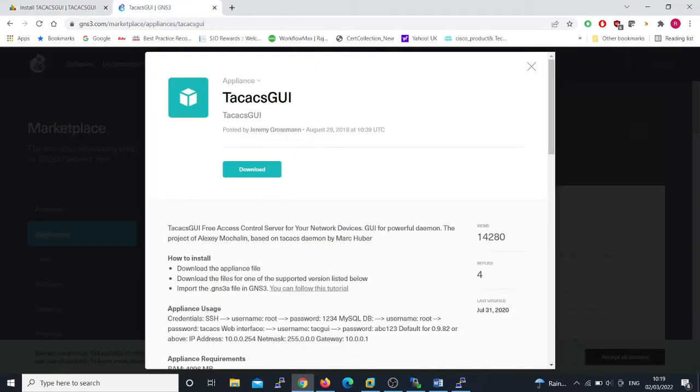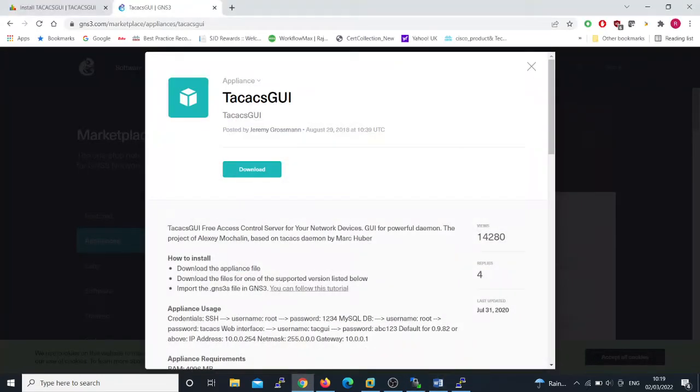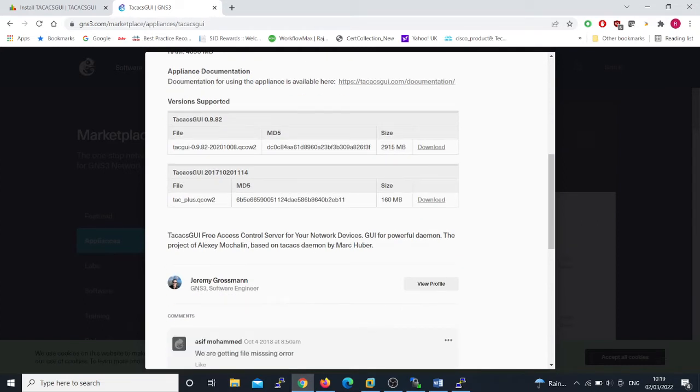The way I did it was to go to the GNS3 website. The link is in the description. Go to this TACACS GUI appliance, scroll down, and download this tac_plus qcow2 file. It's really important you get this file. You can use the older version as well, but this is the latest one as of 2022. So make sure you download that.